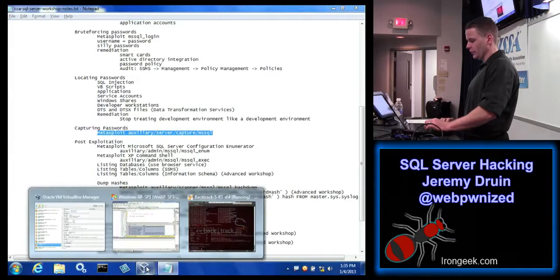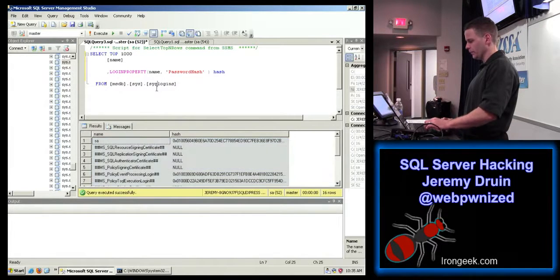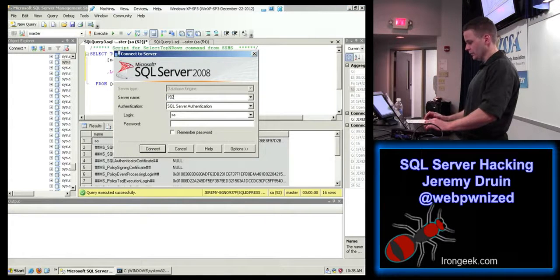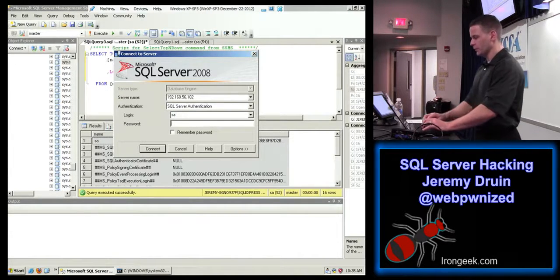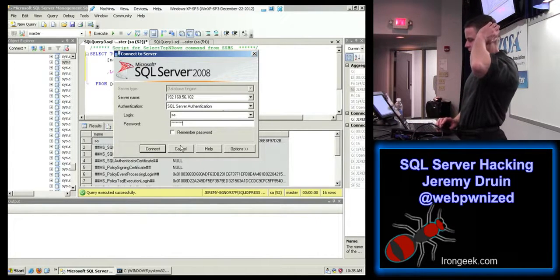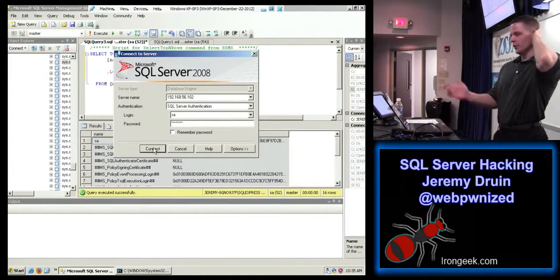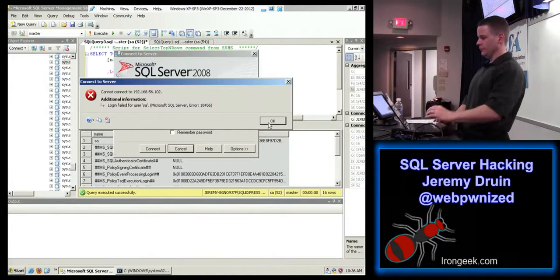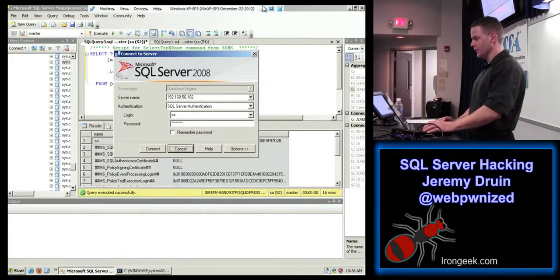So let's go back to Windows. At least I think it is. And let's go over here and say Object Explorer, Connect, Database Engine, 192.168.56.102. Let's use SQL Server Authentication. SA password. Oh, I remember. Yeah, I mentioned it earlier. I suspected that a team was using the same exact password across multiple servers. Okay, login failed. That makes sense because there's nothing there to log into.